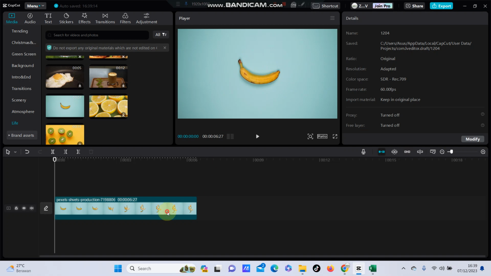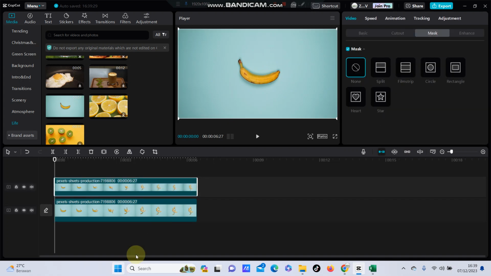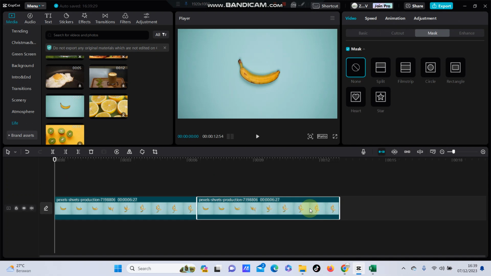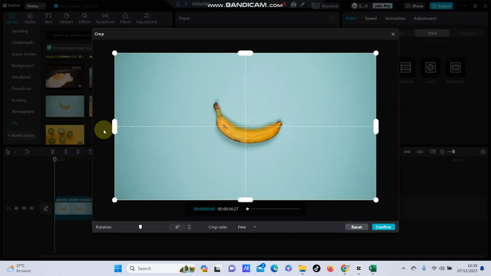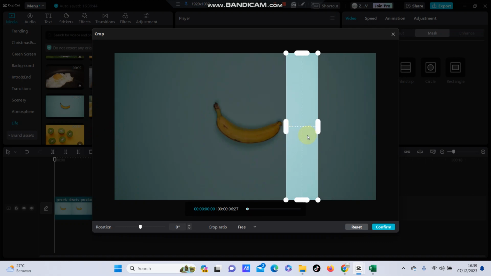So first, just duplicate the video and put it on the right. So for the duplicate video, just go to mask, or for an easy way, you are just going to click the crop and select the sample from background video and just click confirm.